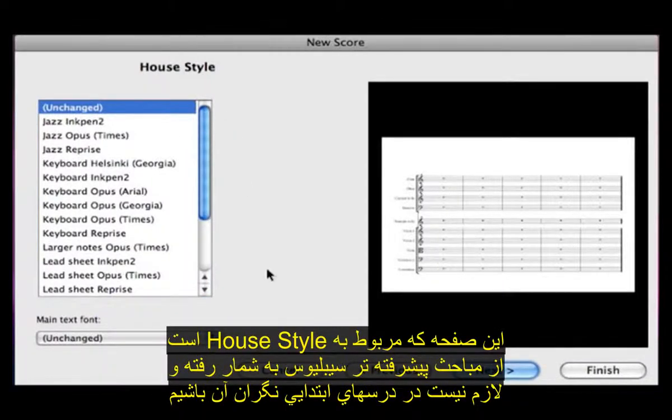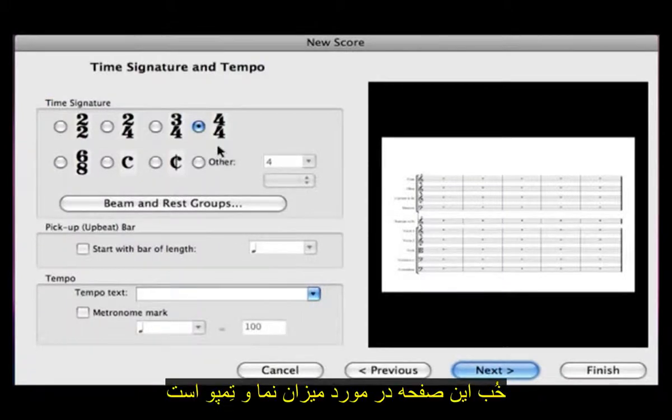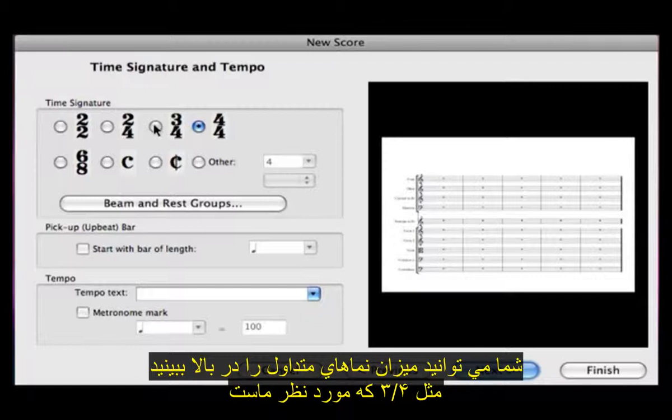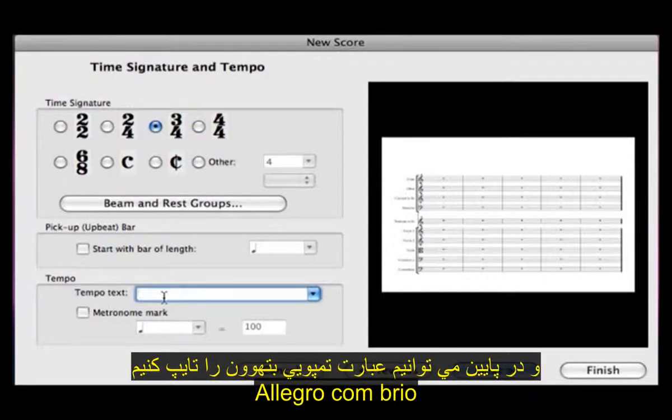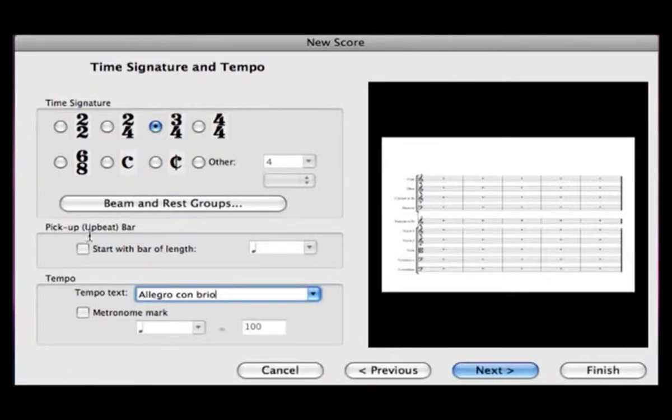This page is for house styles, which are a little bit on the advanced side, so we're not going to worry about them in this beginning course about Sibelius. Let's click on the Next button again. Now this page is about time signatures and tempos. At the top you can see the most commonly used time signatures and tempos, such as 3/4, the one we need. And down at the bottom we can type in the tempo that Beethoven set, Allegro con brio. You can also see that that's a drop-down menu with some ready-set ones you could just click on.